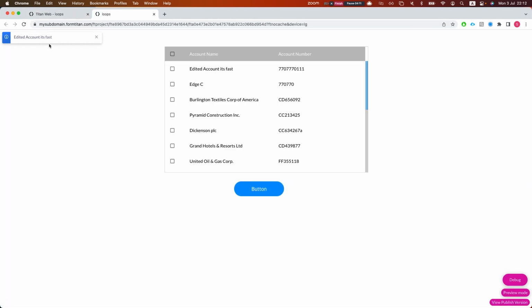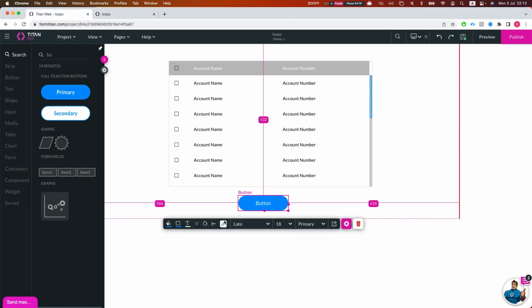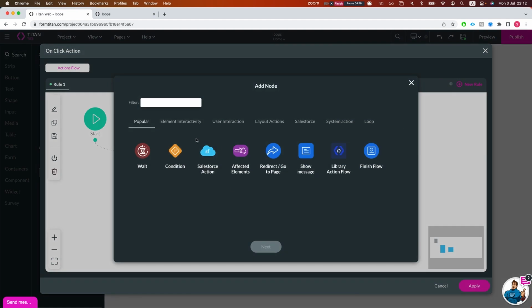So I'll just show toast, and let's just run a quick preview here, and I'll click the button, and I see only one. I was expecting to see everything, but I got only one. And the reason for this is that we didn't use the continue.